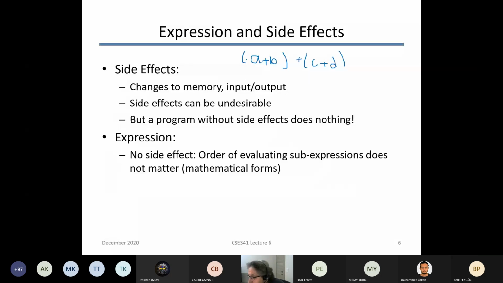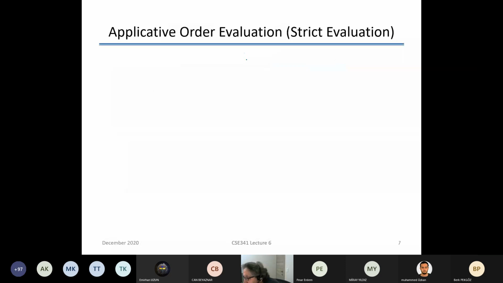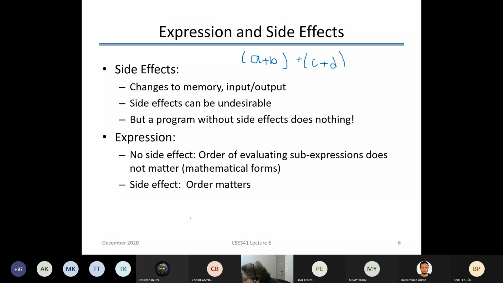Right now, the question is, if there is no side effect anywhere during the execution of this expression, what I can do is execute this one and then this one, or execute this one and then this one. So I actually have two options here, because since there is no state change, it doesn't matter which one I do first. The order within the expression itself becomes important if you have a side effect.